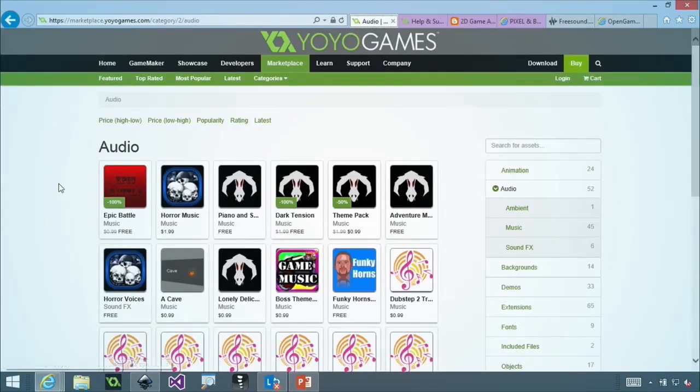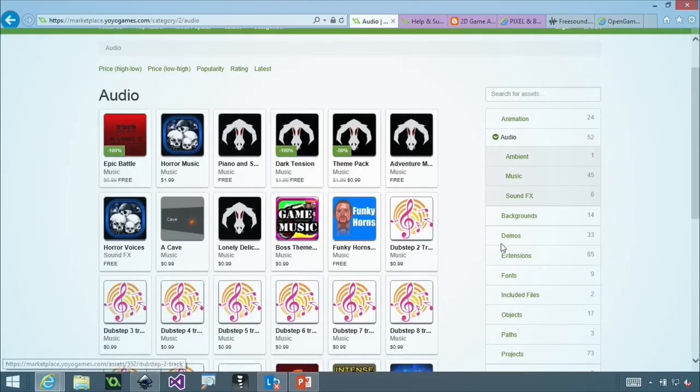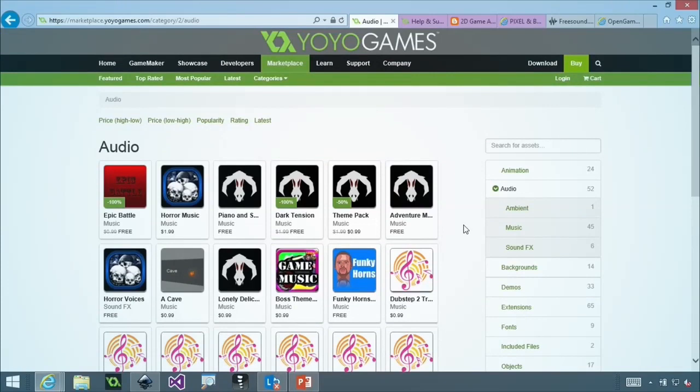Another one, as we talked about this earlier, but it's good to go back to it, is the Yo-Yo Games Marketplace. So you can get sounds here, you can get backgrounds here, you can get fonts here, all the stuff that you need for your game. They're putting it in the marketplace as well. Some are free, as you can see, and some are charging for them. But either way, these are a great way to get them for your game.